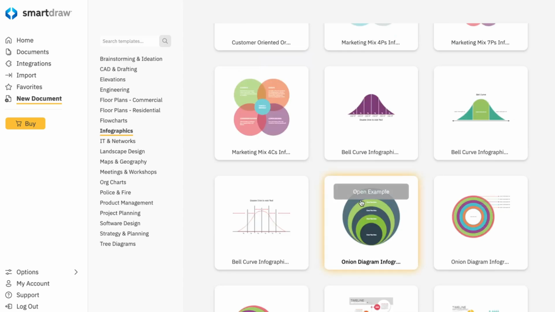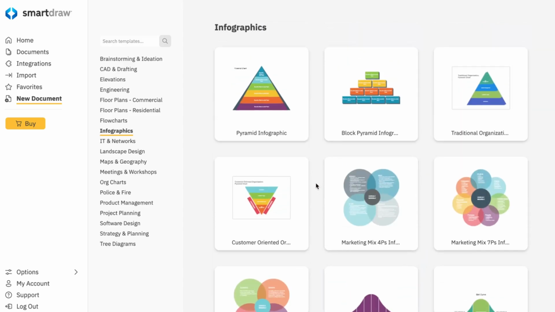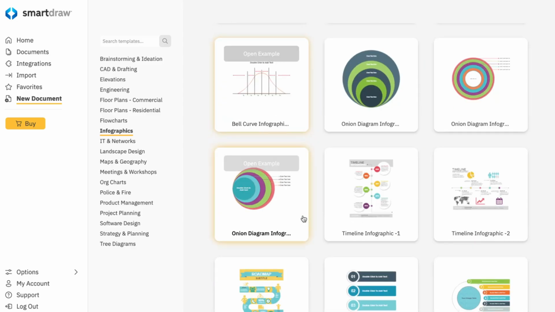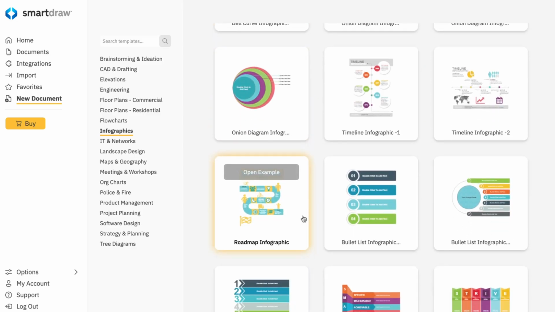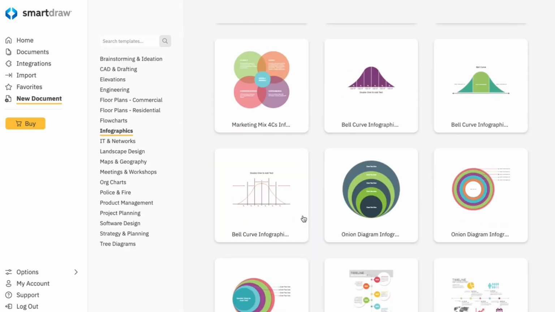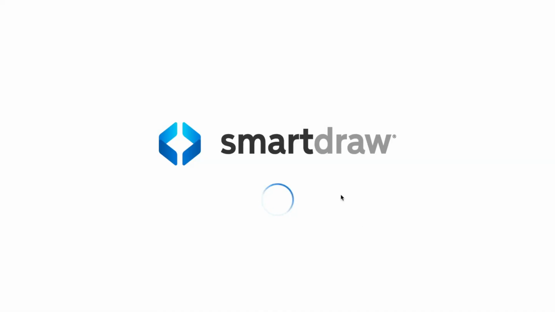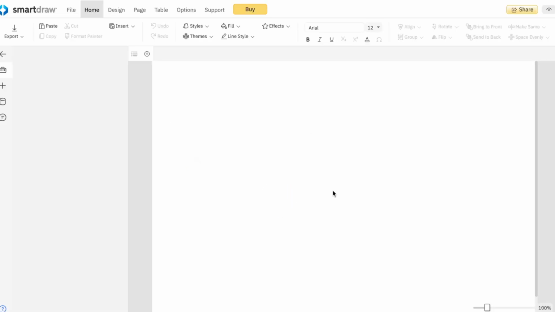Let's say that we want to create some infographics. I'm going to click on this button here. And as you can see, we can find more detailed templates here, like pyramid, block, and some other ways to interact with information inside. Let's say that I want to use this template here, the timeline infographic. Let's click on it, open as an example. And after that, our document will be automatically created. And now we can interact with the template itself.